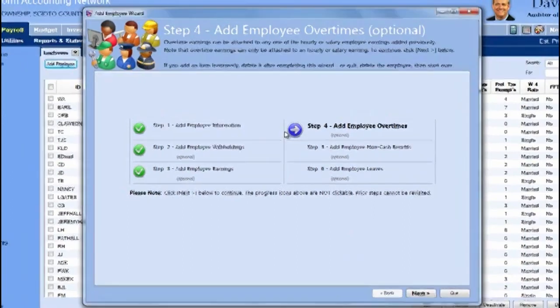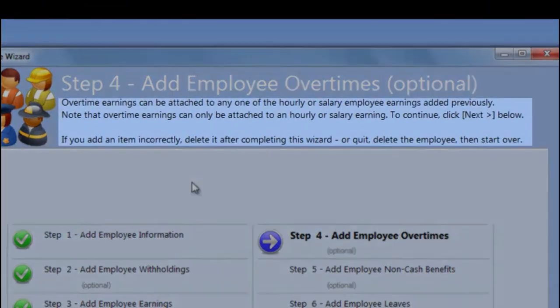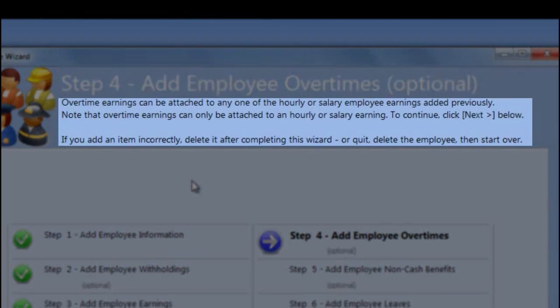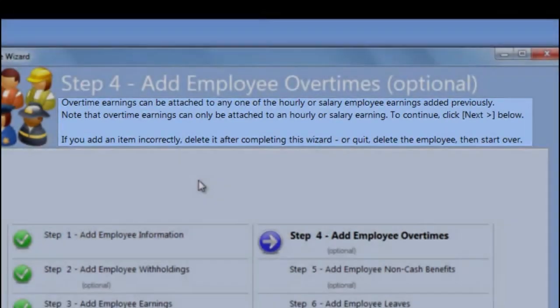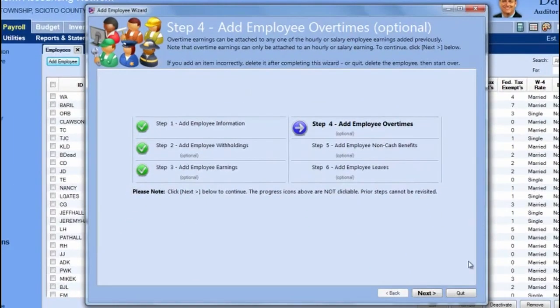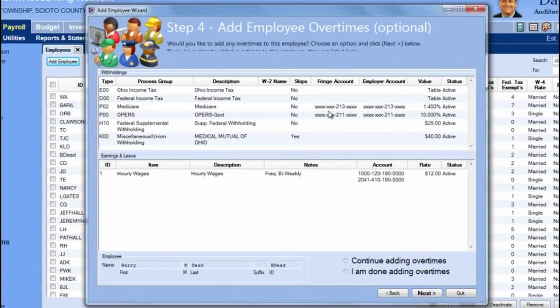Instructions are provided at the top of the welcome screen. Overtime earnings can be attached to any one of the hourly or salary employee earnings added previously. Note that overtime earnings can only be attached to an hourly or salary earning. To continue, click Next below. If you add an item incorrectly, delete it after completing this wizard, or quit, delete the employee, then start over. Click the Next button on the welcome screen.